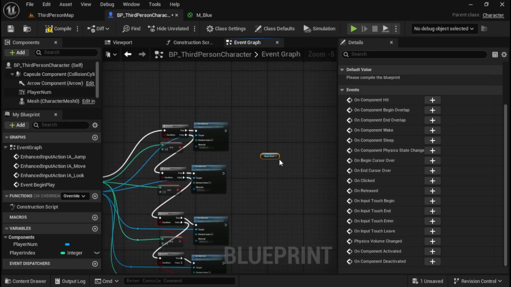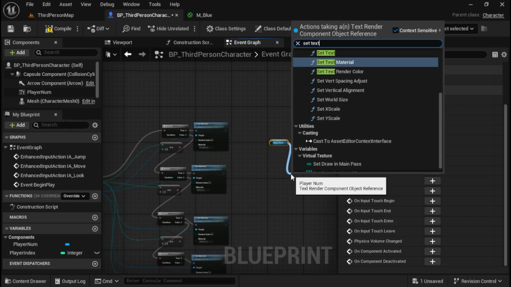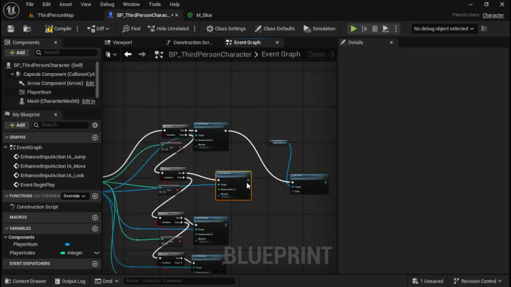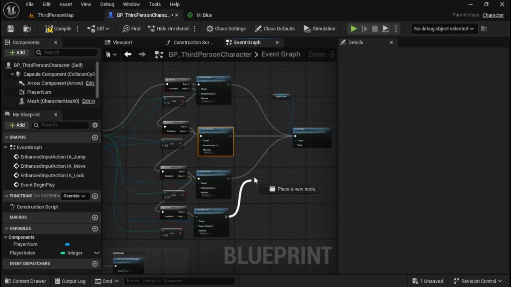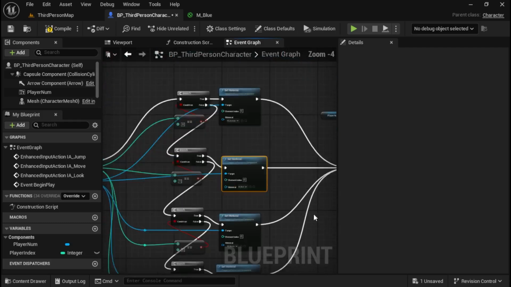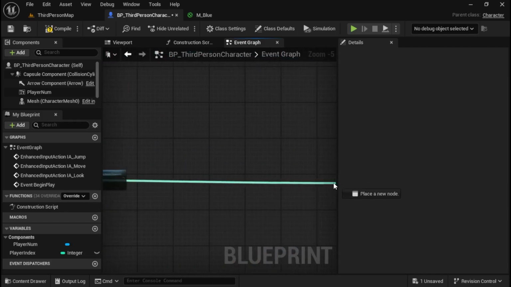We can just use the same line. So player num, this is going to take on the set text. On this one, I can do it a little bit different because we don't have separate materials for this one. So we'll do set text, and all of these can go straight into this one, which is very handy. And then another nice thing is that I can just take straight from this player index right here, go right on over.